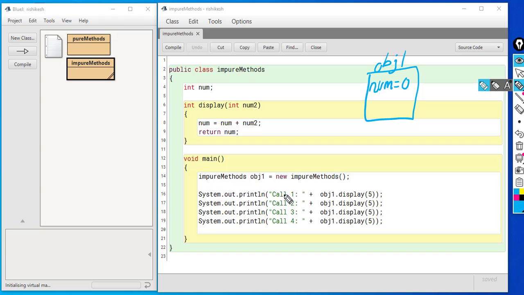Let's see the next line. What happens here? We are calling the display function with the help of the obj1 object. The control will immediately transfer to this function display. Num2 will receive the value 5. Control comes inside the display function. The value of num2 is 5 and the value of num is 0. So, 5 plus 0, that is 5, is stored in the variable num.